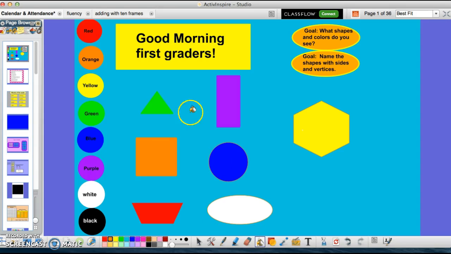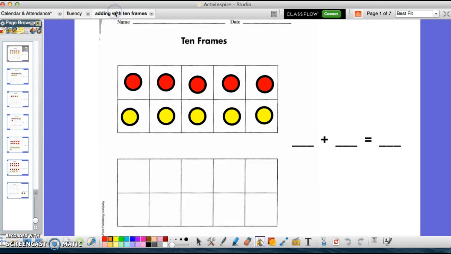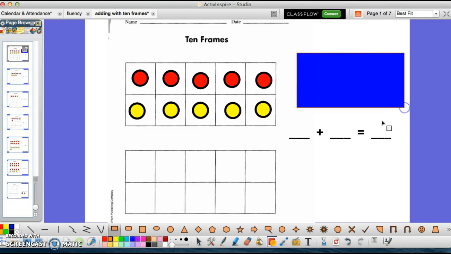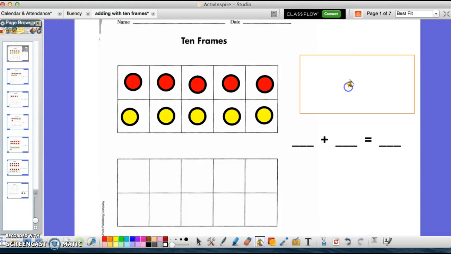Another handy use for the shapes is for when you're doing adding. So within the shape tool, you take the rectangle to draw the basic 10 frame shape, fill it with white or any other color you want to. I like to do the white.